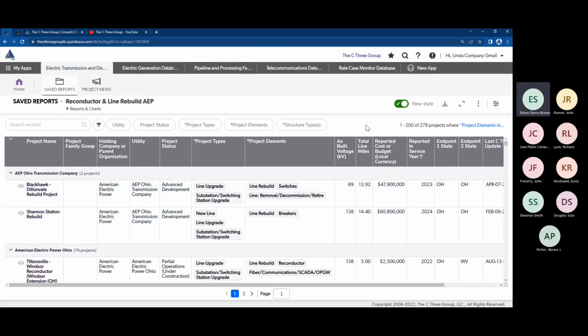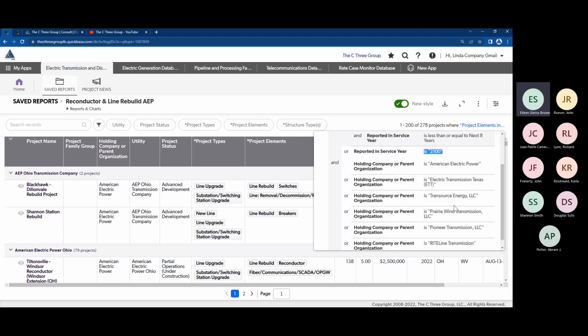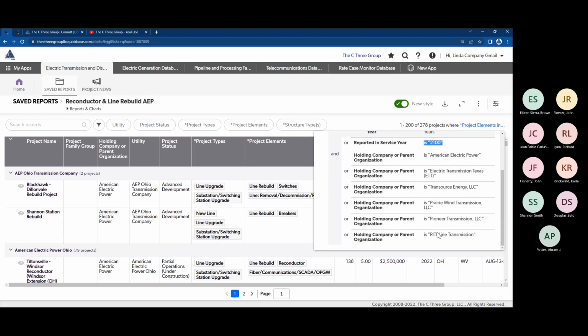And if you're ever wondering what filters are being applied, you can always click here on the hyperlink, and even before you hit save, you can see what you've selected. This report is being filtered to be greater than or equal to the current year and less than the next 8 years, and is including those active projects as well as all the AEP holding names.